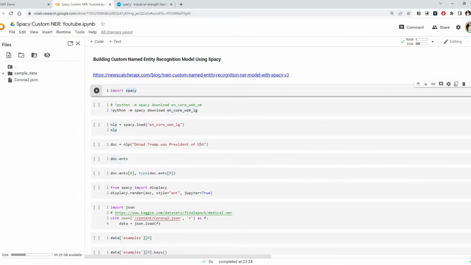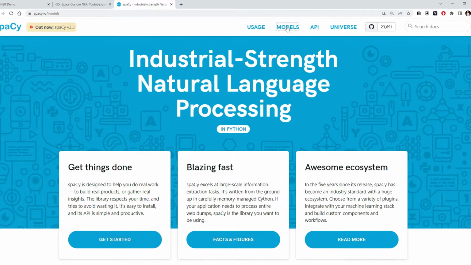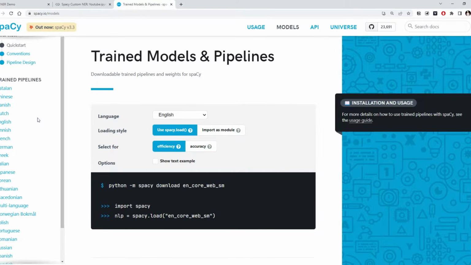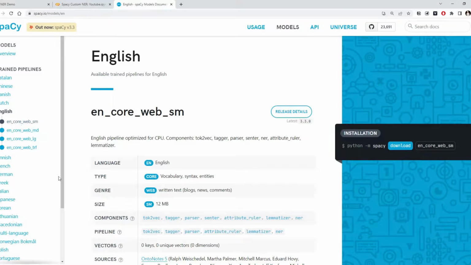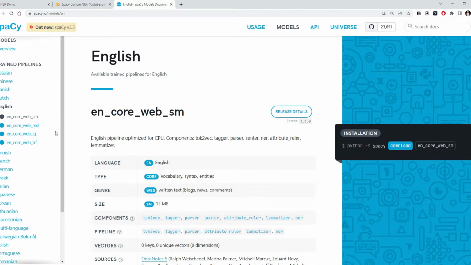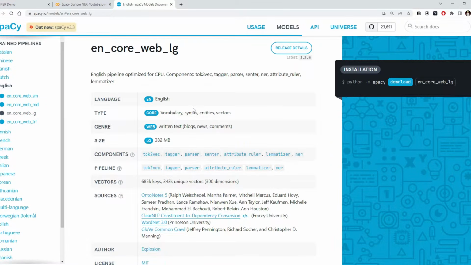So first thing, let's import the spaCy model. If you go to the spaCy website and look at the models, you will find the spaCy models for each language. You can go to the English language and you can see for English we have 4 models. Here is the small model, medium, large, and there is a TRF which is a transformer model. And we will be using the large model here.